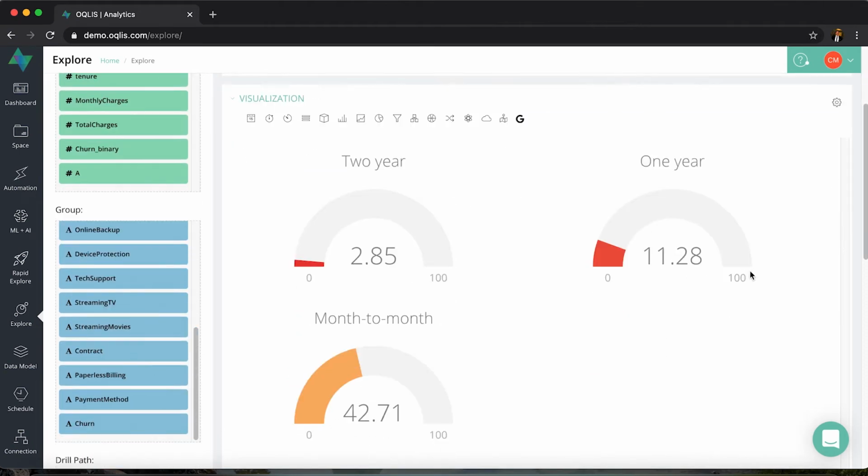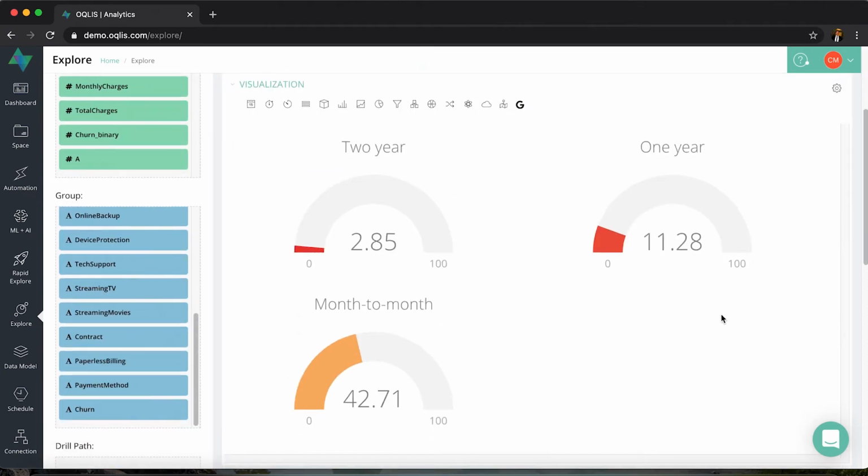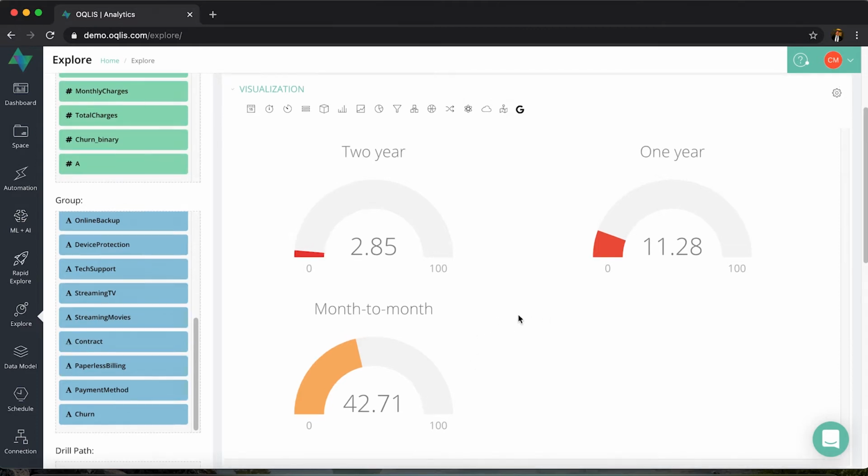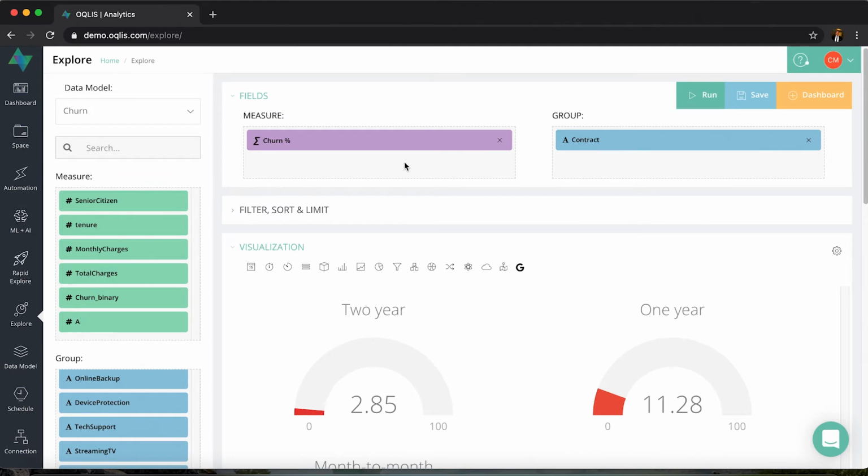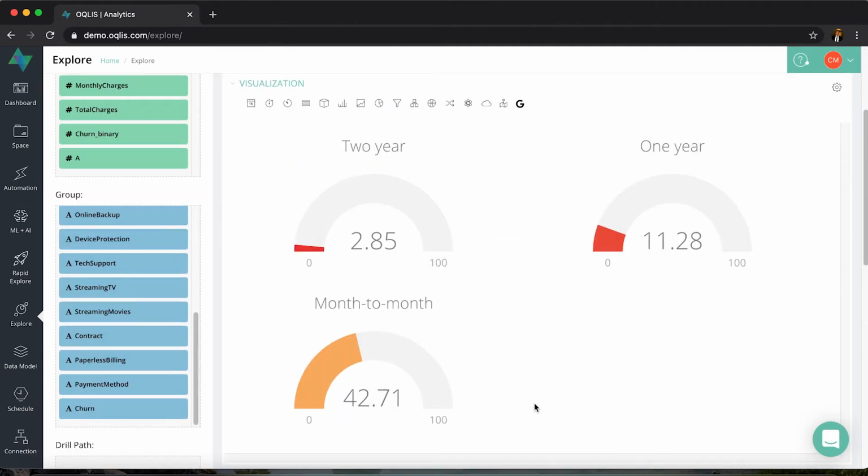So here we see there is quite a big difference in the different types of contracts. What may be cause for alarm is in month to month there is quite a high churn rate. This is something that can only be seen by grouping your churn percentages like we did.